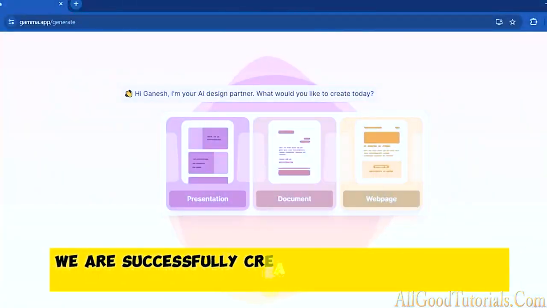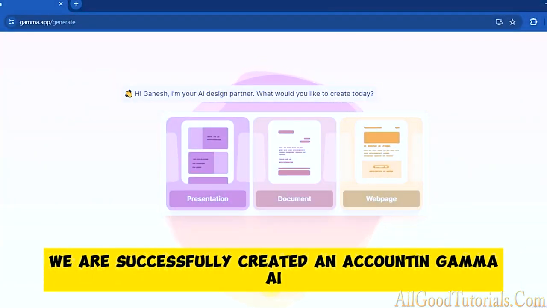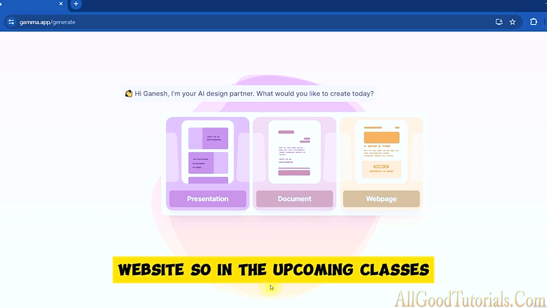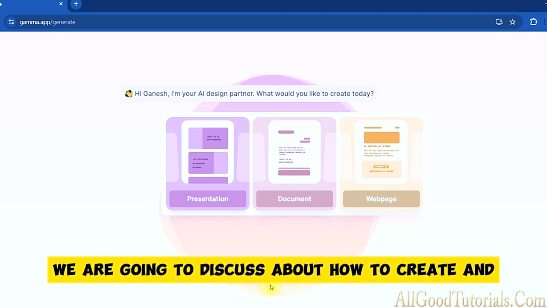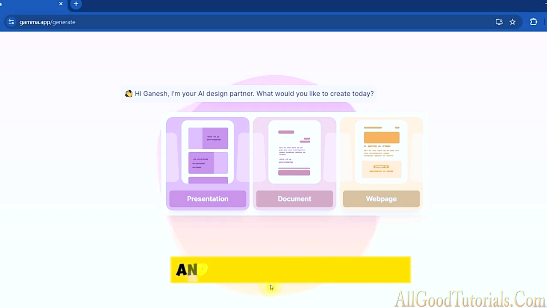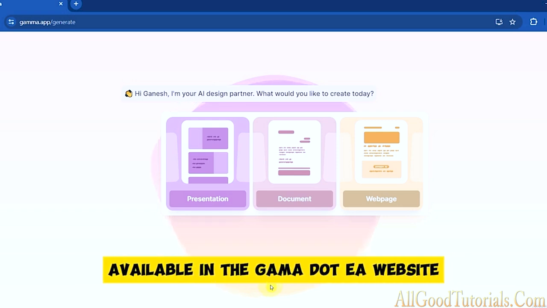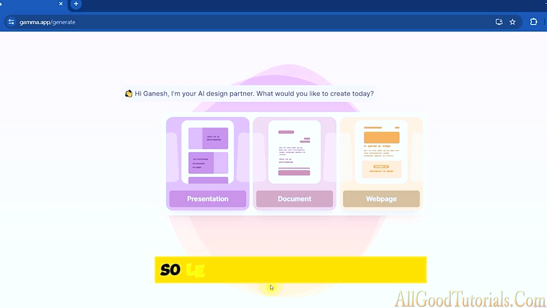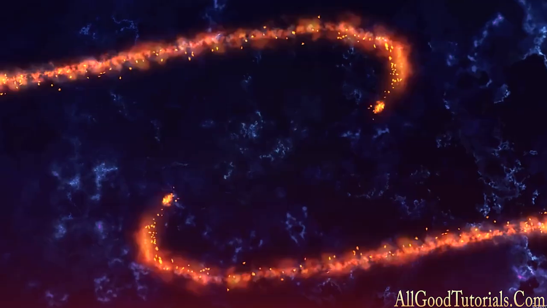So that's it. We have successfully created an account in gamma.ai website. So in the upcoming classes, we are going to discuss how to create a powerful PowerPoint presentation in just a fraction of seconds and what are the features available in the gamma.ai website. So let's see in the next class.